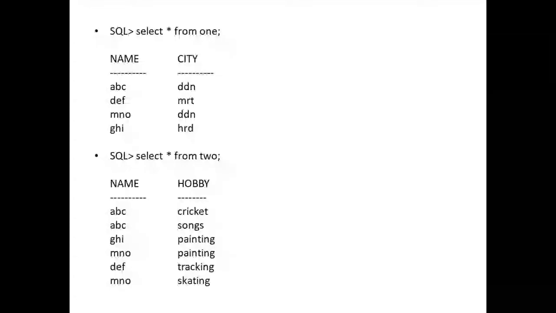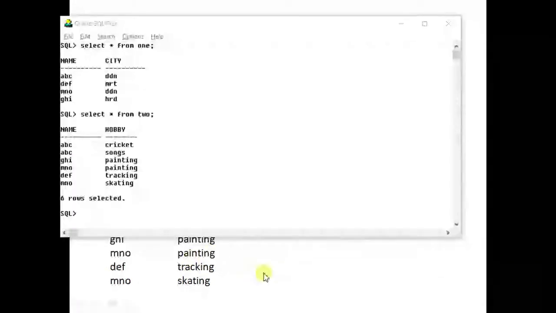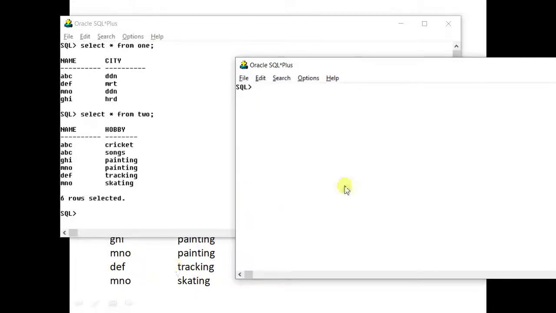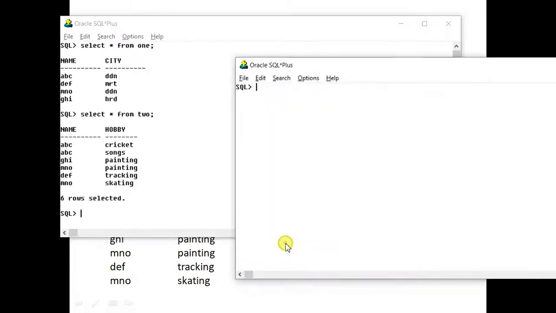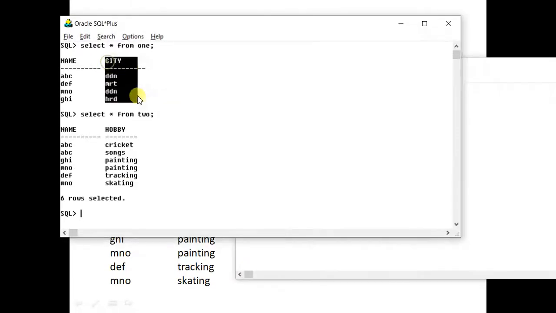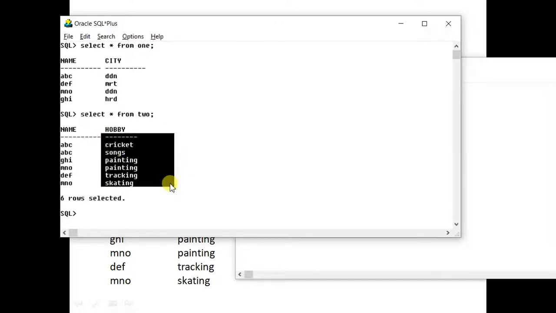Let us see again these two tables. This is 1, this is 2. Now suppose, see, what you can see from this data is very important. This ABC student is having two hobbies. This DEF student is having one hobby. MNO is having two hobbies. So what is happening? You cannot see complete information from one table, which means city is in one table and hobbies are in the second table.